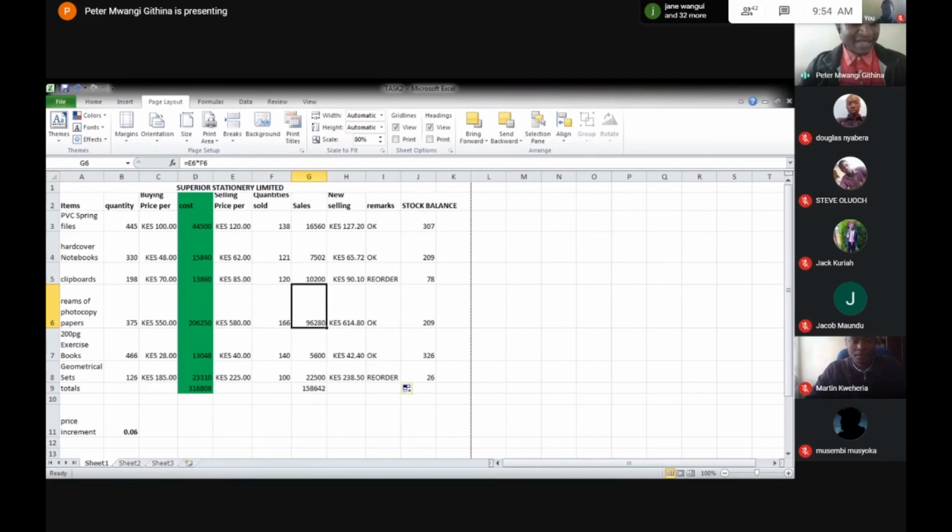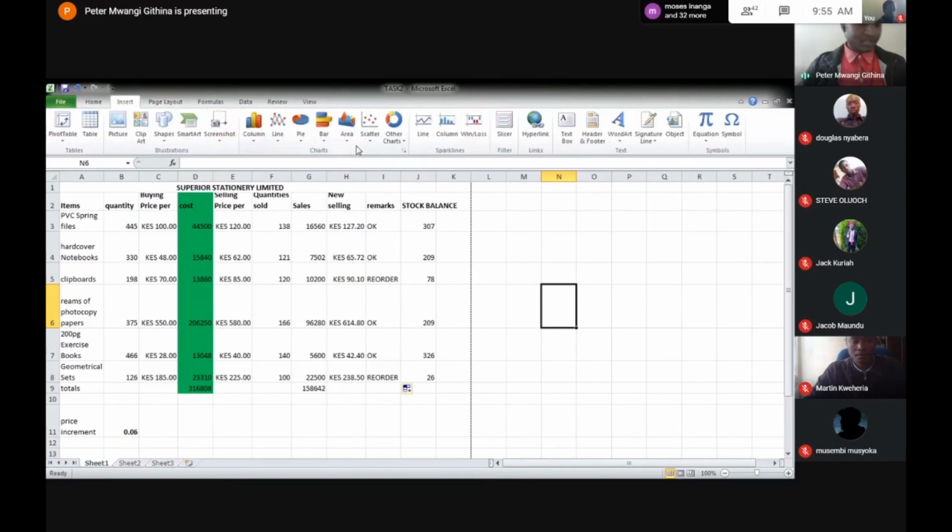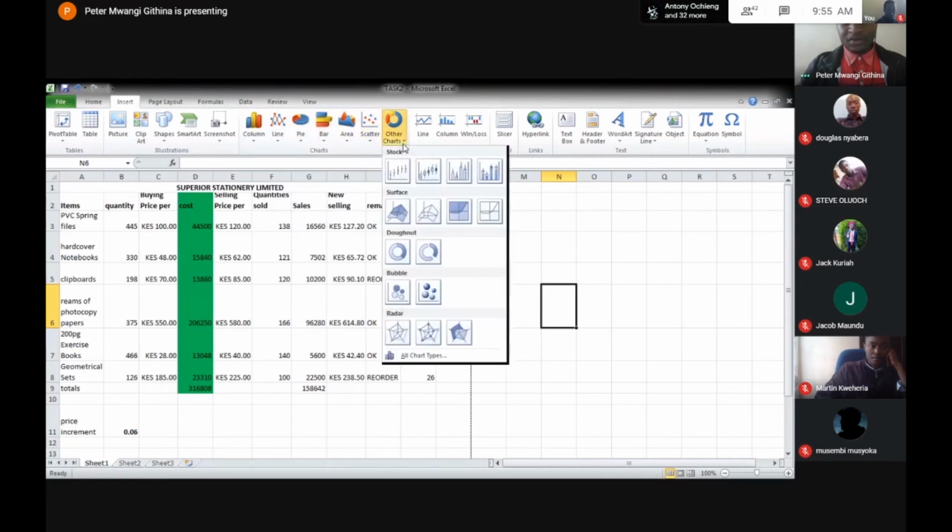Create a 3D clustered column chart in sheet 2 showing cost and sales. Wacha kwanza nifanyie hapa. Insert 3D column. 3D clustered. Where is the cluster? This is a column. Okay.